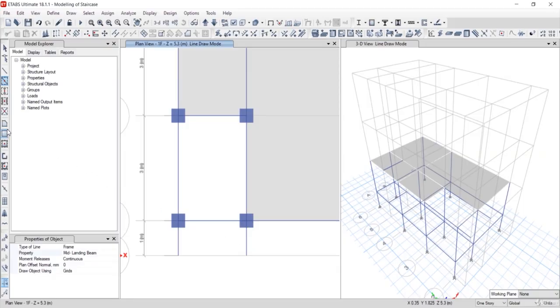For that I will click on this region. After that I will take my mouse cursor, and you can see here that the property is selected as deck 1. So I will change this to slab, staircase slab. Now that I have selected the staircase slab, I will go here and click on this region. Now you can see that we have successfully modeled our staircase slab.